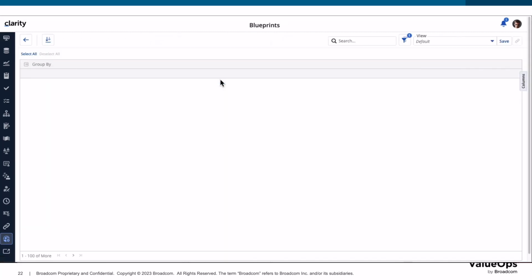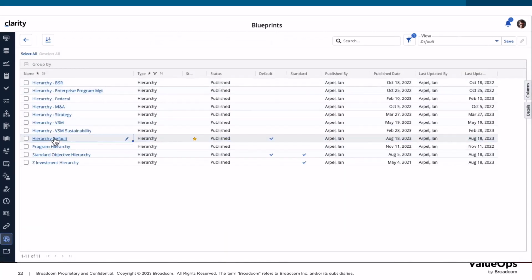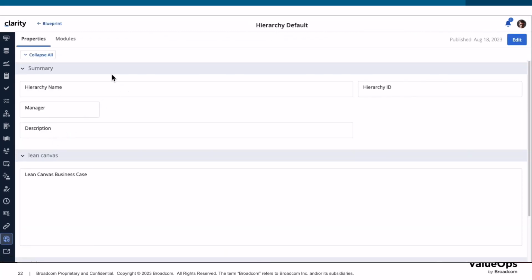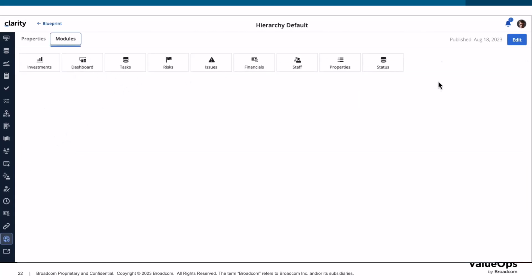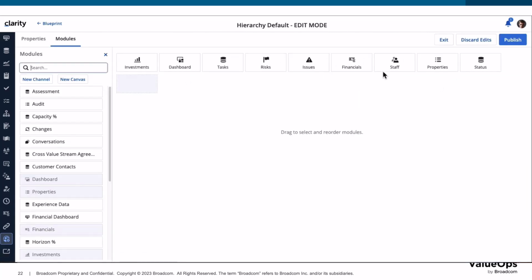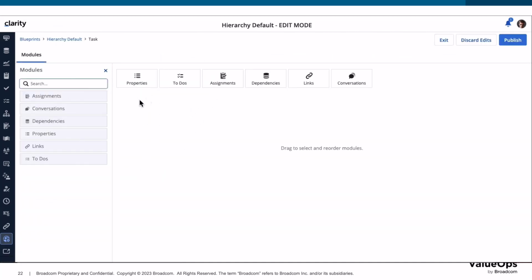Let me show you quickly the blueprint for the tasks and how to set it up. Let's drill down into this hierarchy blueprint and look at the modules. Let's go into edit. If you click on tasks, you can edit the module details. And here you can configure, add, or remove additional modules as you wish.